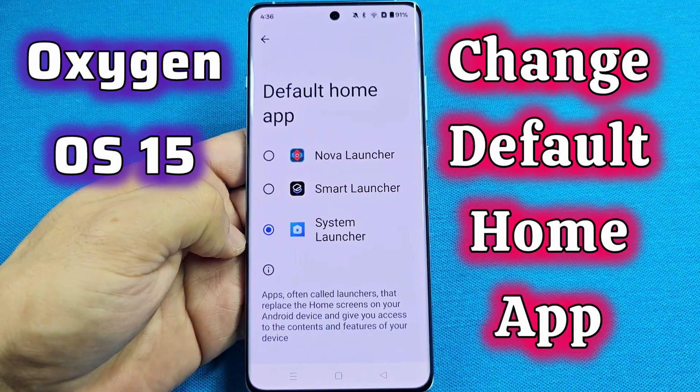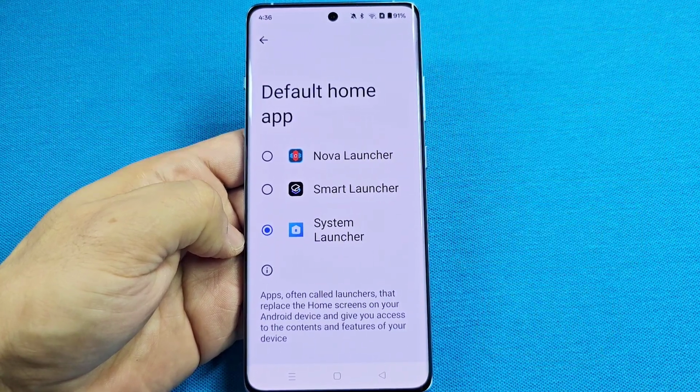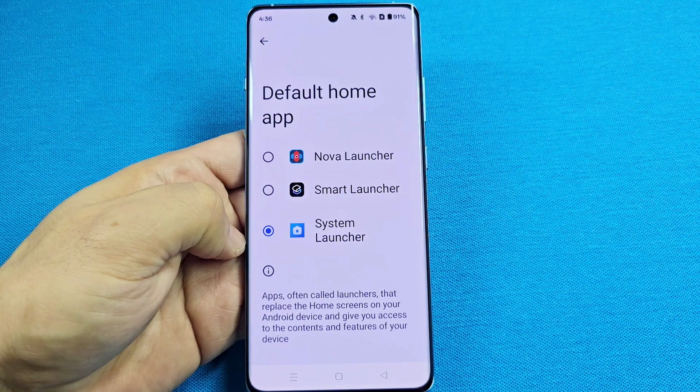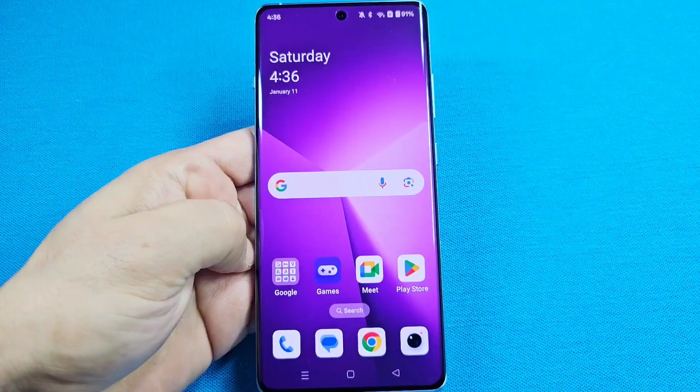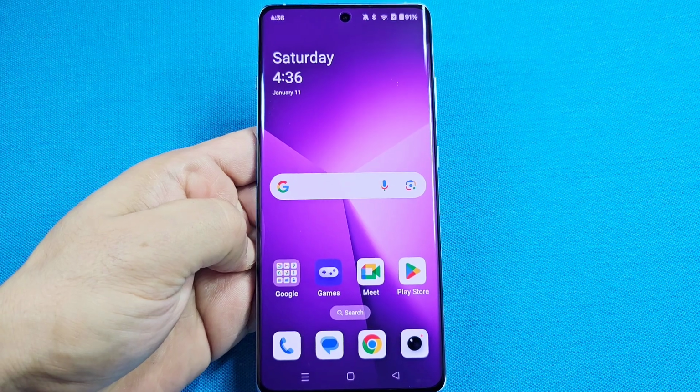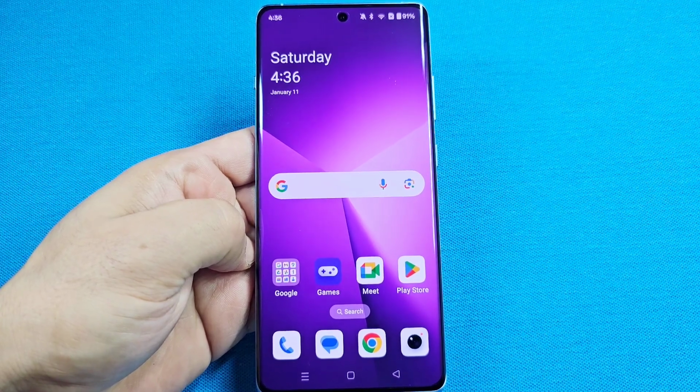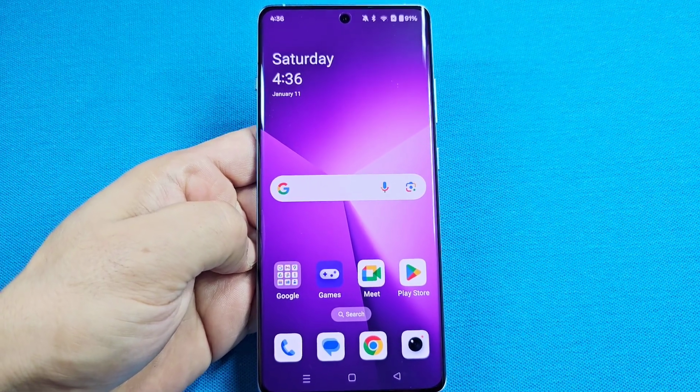Here's how you can change the default home launcher of your OnePlus phone with Android 15 Oxygen OS 15. So if you don't like the system launcher your OnePlus phone comes with, you can go ahead and install some from the Play Store that are actually free.